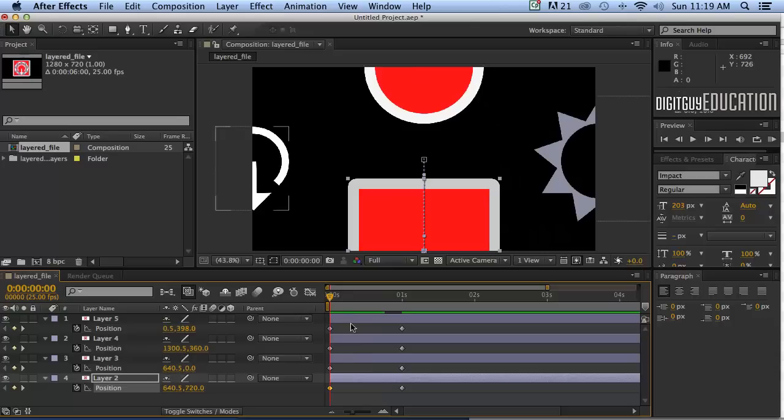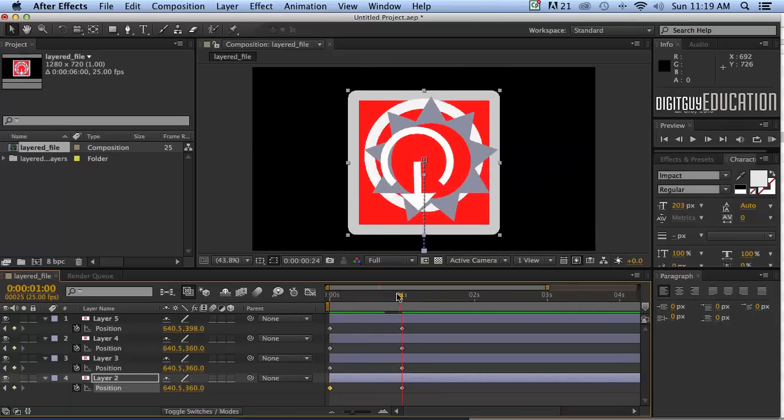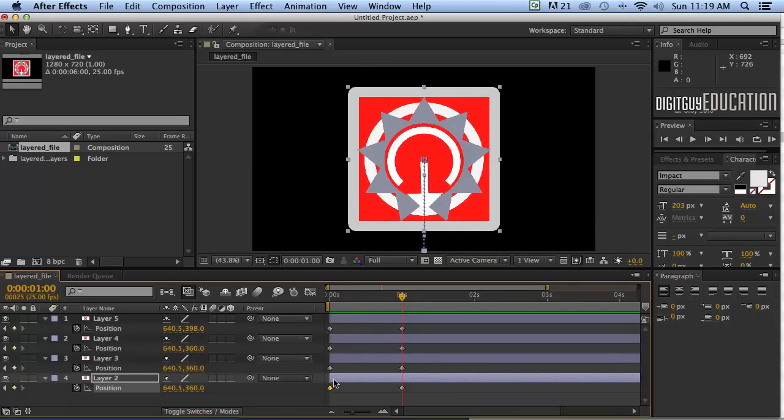Fantastic. So in the first frame, they look like that in terms of position, and when we get to there, they've come back together again, exactly how we had it. Fantastic. Okay, now let's add some other functions to it.